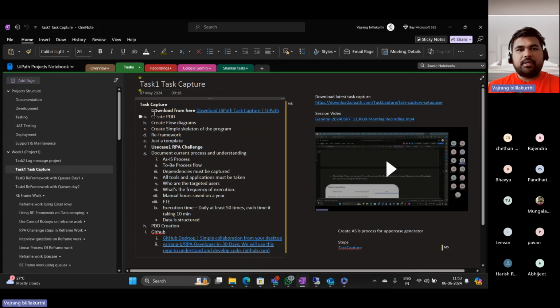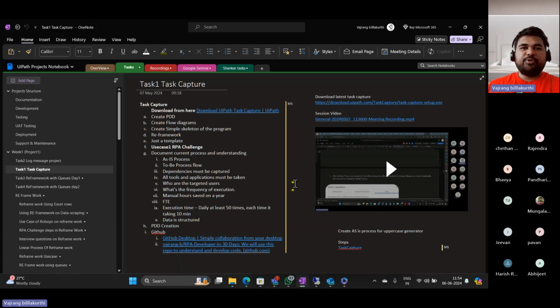Task capture. Now, why do we need to work with task capture and what is task capture? Let's say that I give you a requirement. Can you please go ahead and create an automation project? There is a website, vajrang.org, and in that go to login validator and create the automation for that process. What if this is the requirement from a client?